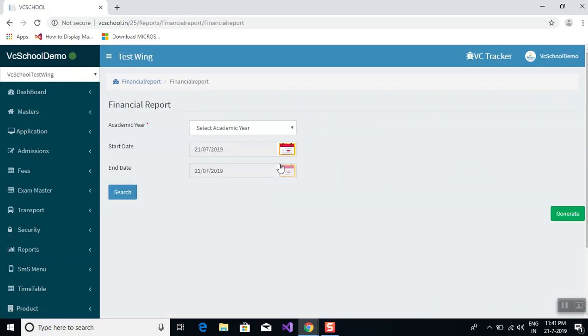Next, cash book. Cash book is for the total opening and closing balances for the particular date of a school. Like that we can get the school data regarding financial transactions. This is the cash book.